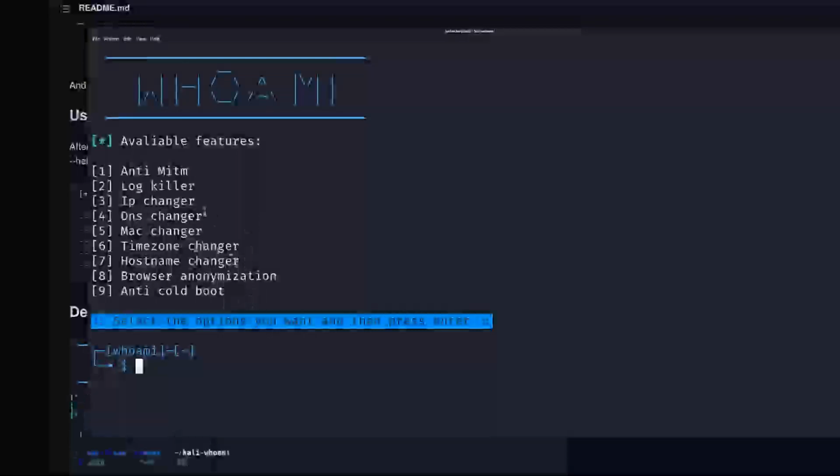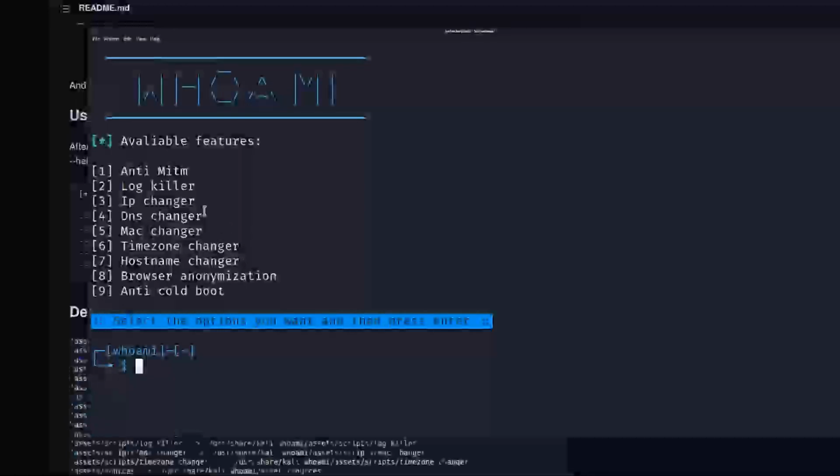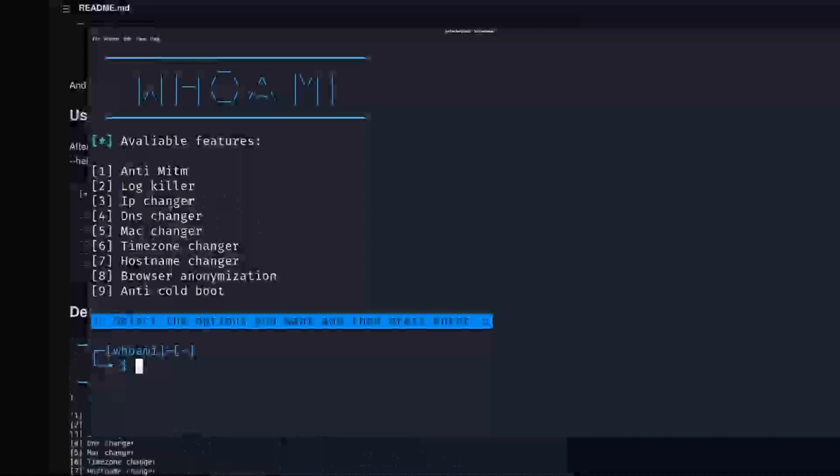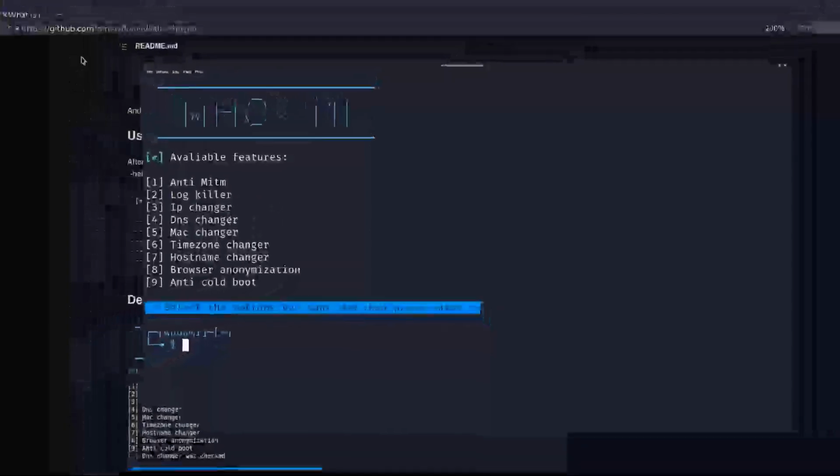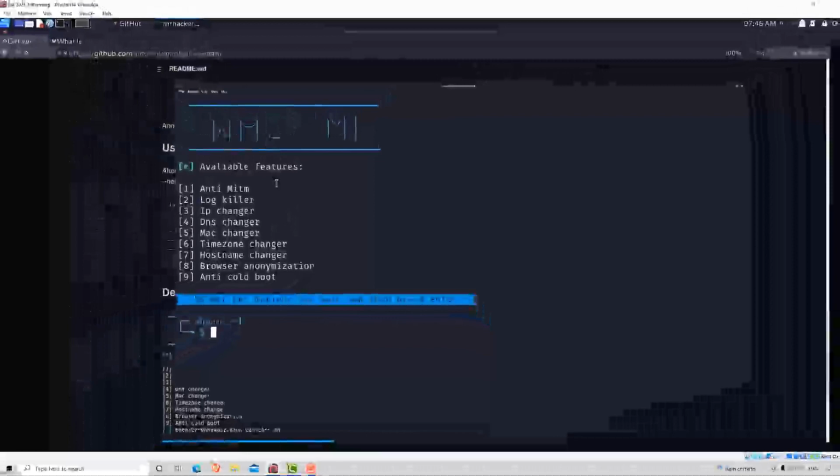Now, once again, this is just one of the tools in the sea of a bunch of other tools that you can take a look at, whether it being a tool for anonymity, privacy, or something else. But always make sure that you're downloading the tool from a trusted source like GitHub. You don't want to be running a tool that you downloaded from some fishy website, right?